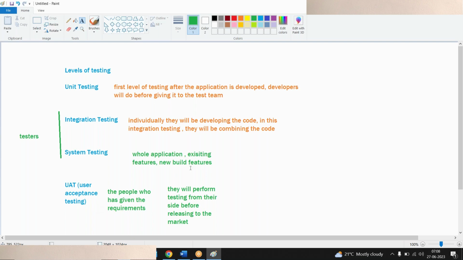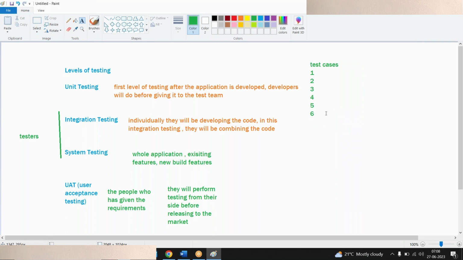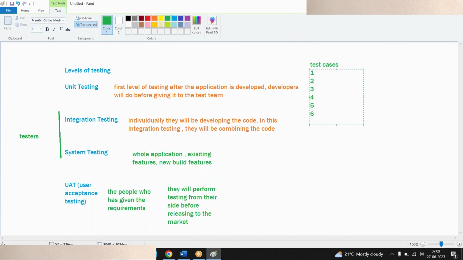How the automation testing is done is like, see, as a manual tester, you will write the test cases for any application. Example, you have 6 test cases. To do the automation, they will take the test cases you have written manually as a reference, and they will try to code it in Selenium or Python or any language they can code it.